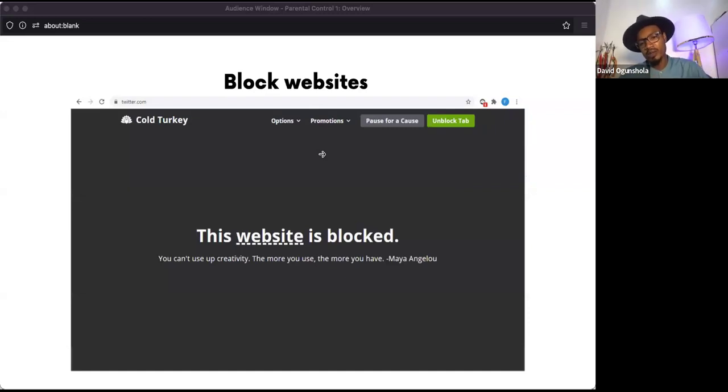Now, this is where the interesting part comes. This is all part of the setup. When you download Cold Turkey for your laptop, it will automatically detect all the browsers on your laptop.